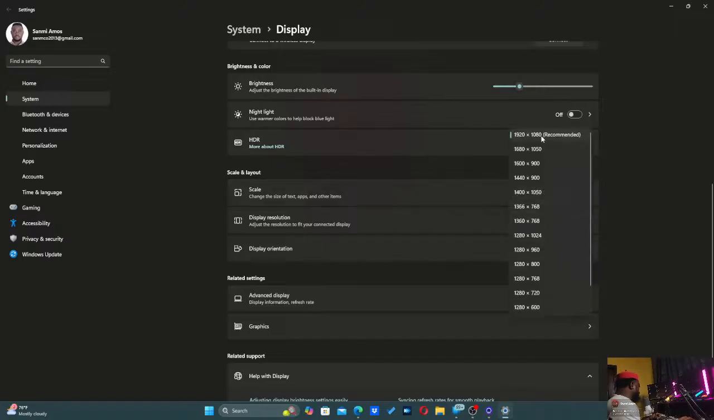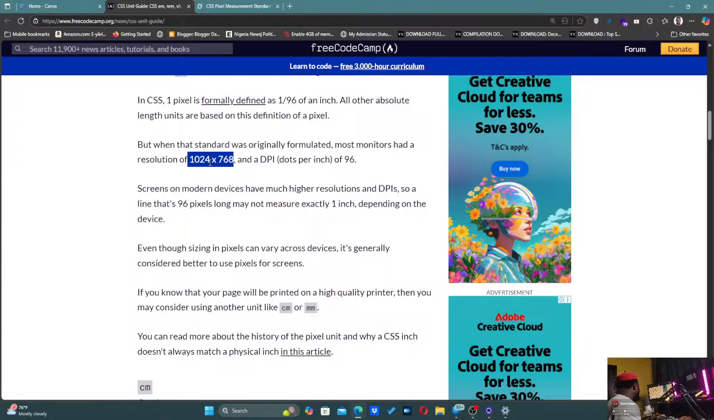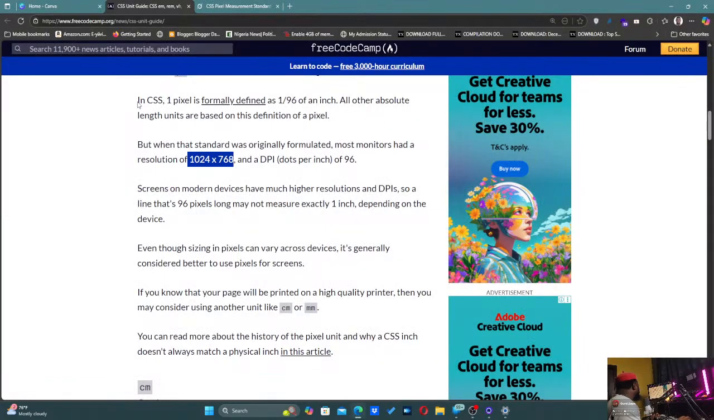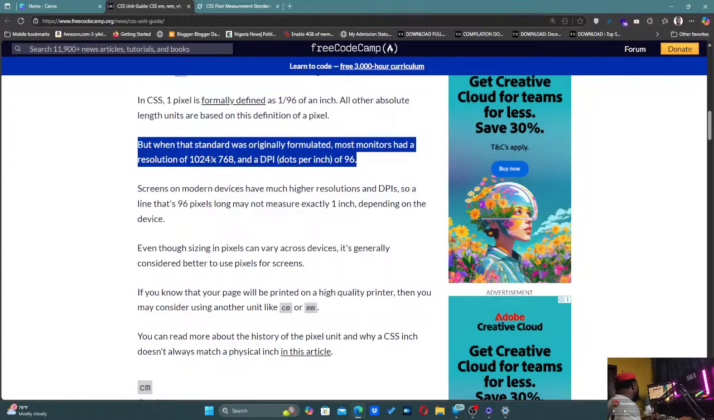Now look at which one they talk about here. They say 1024 by 768. Let me show it now. See, look at it. That's the lowest. You see all the list, but that is the lowest, 1024 by 768. And they said that the pixel definition of 1/96 of an inch was based on that 1024 by 768.